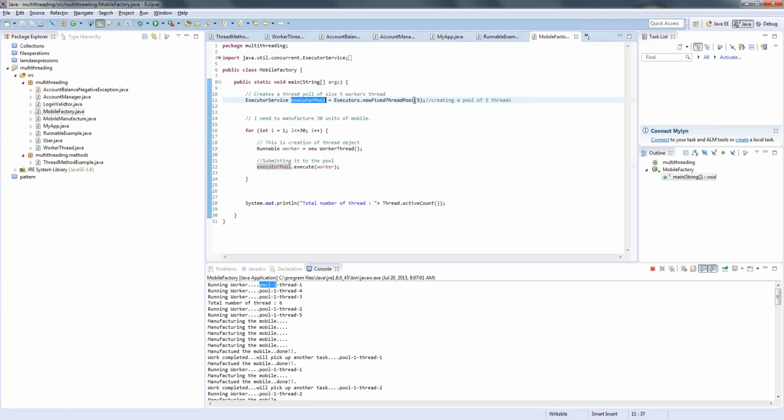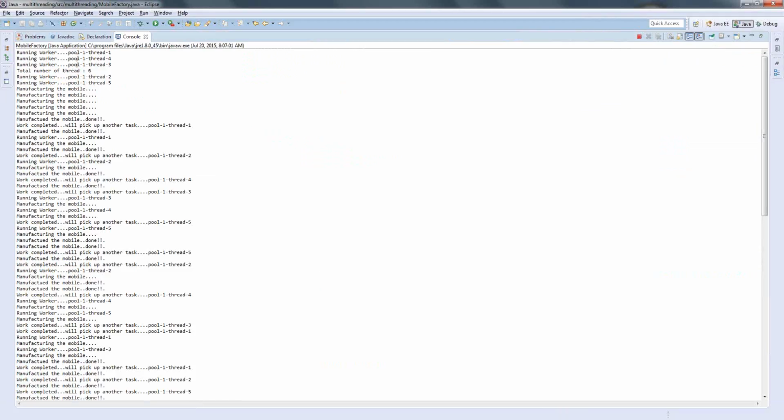Okay, in that pool how many threads it has created, we will see here. See, pool 1 thread 1, this is the thread name. Pool 1 thread 4, pool 1 thread 3. And the total number of threads, if you see, is 6. One is main, and 5 are other threads, right? So a total of five threads have run there.